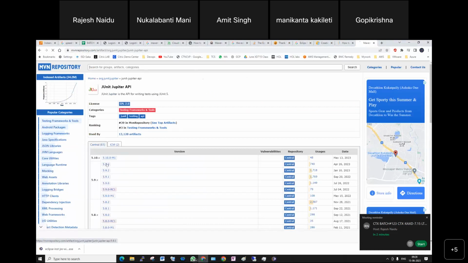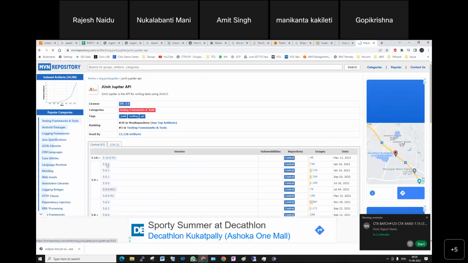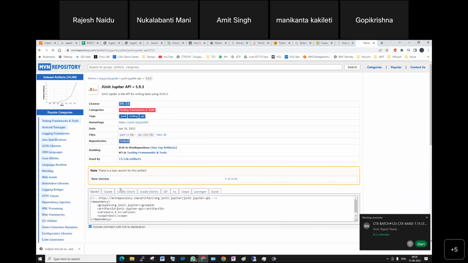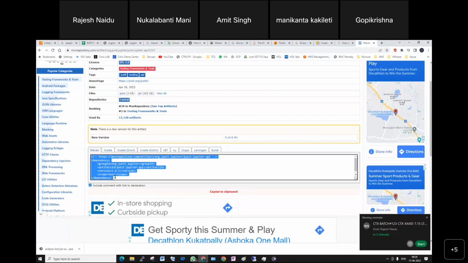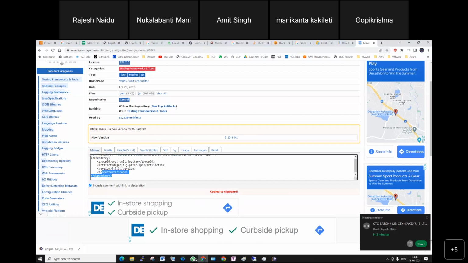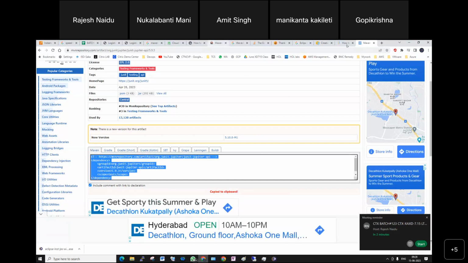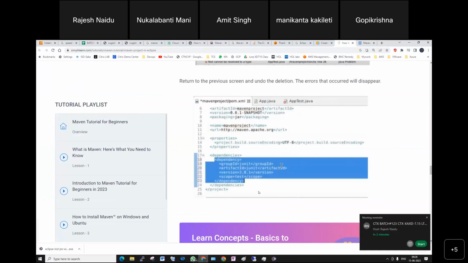When I click this, based on the version, open it. This code you need to directly copy and paste. That's it. You don't need to make anything. You can copy this entire line, right-click, and paste it here. That's it. You don't need to make any changes. You don't need to write this structure. This Maven code is readily available.